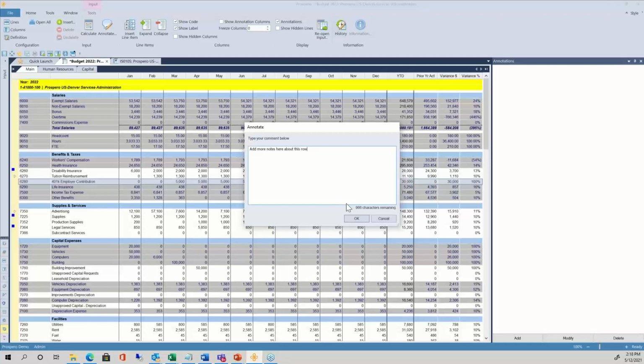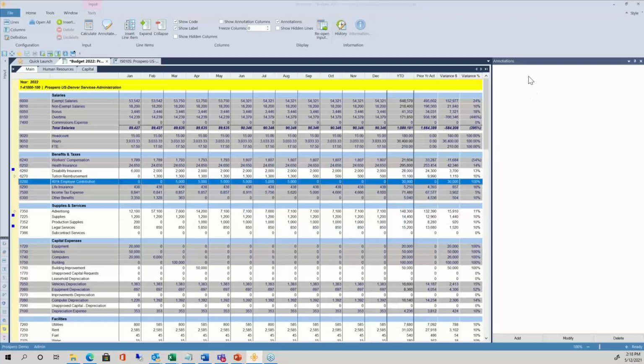And when I click OK, this will add it to that panel on the right for annotations. It'll show me the text that I just added. It'll also show me the user ID that added this note and the date and time it was added. It'll save this for this input screen. It'll be here when I leave and come back. And any other user that can access this input screen will also see this note, and they can also add their notes.